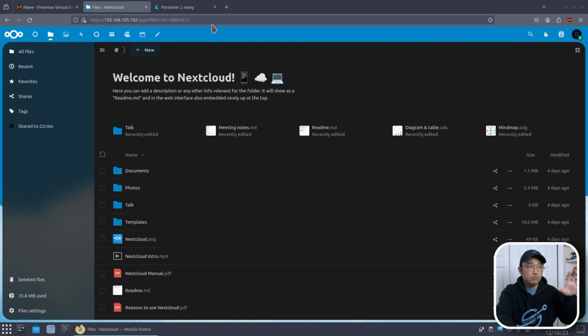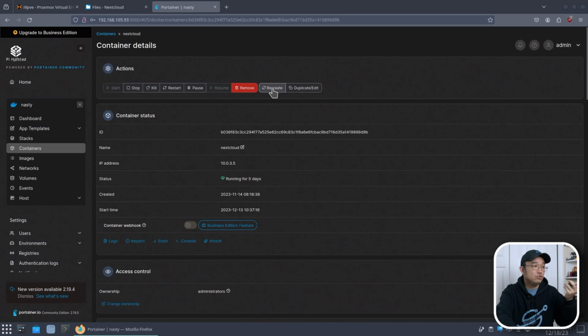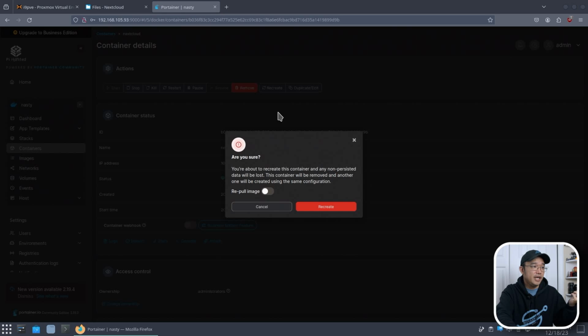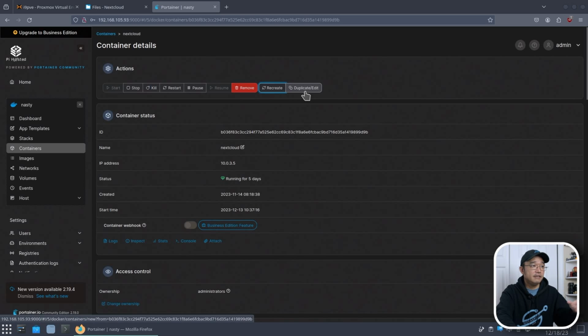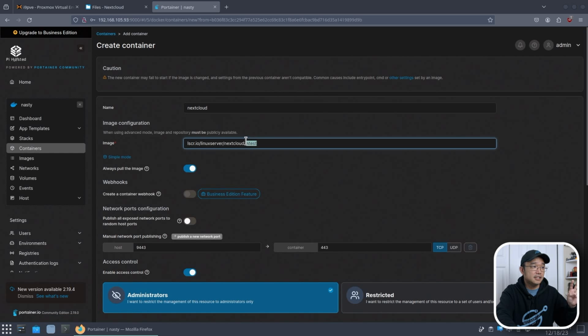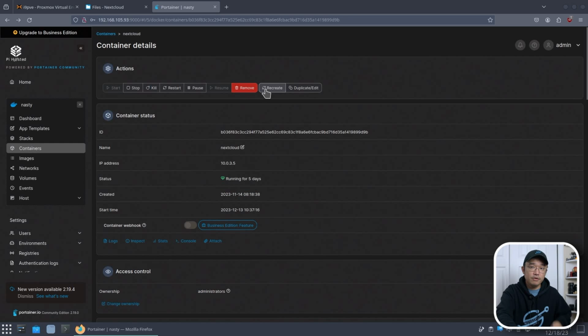Now, the easiest way to upgrade this if you are running Portainer is to just use the recreate button. So if you hit recreate, repull image, this will pull the latest image on whatever you're using, and then you can hit recreate. This only applies if you are using the tag called latest. If you actually put in a version over here, then you're just stuck on that version no matter how many times you upgrade because it's locked in. So just use the latest version over here. Doing the recreate will pull the new image and then automatically upgrade.